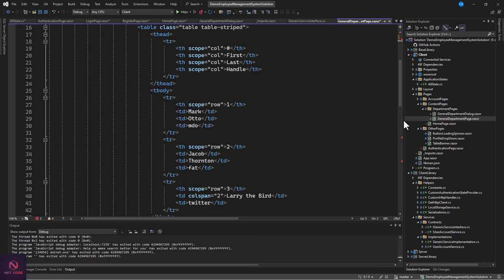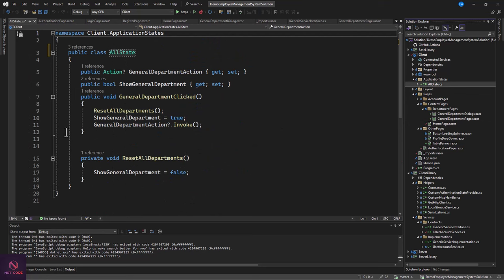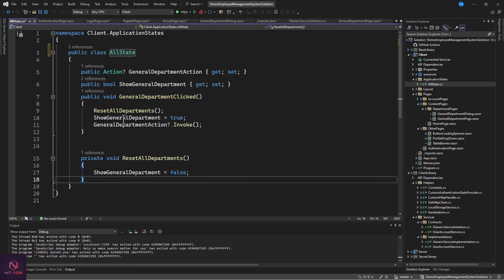Now when you click on this all state, what are we using this for? This is what we're going to use to hide and now show the component. If a user clicks on it, it's going to hide and show based on the movement. Okay, so here we have to use an action which is going to notify a component, and also going to render it based on what we have specified. Okay, so there's going to be the general department click, and we have reset all to set this to false by default, and now we want to show the specific one.